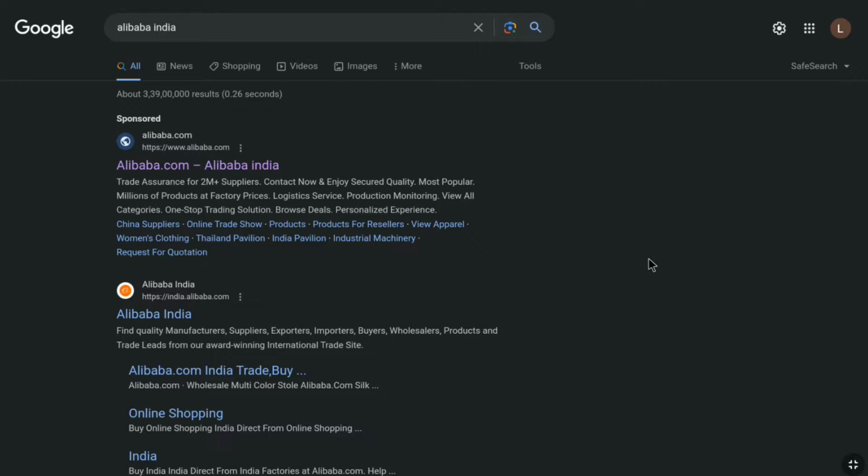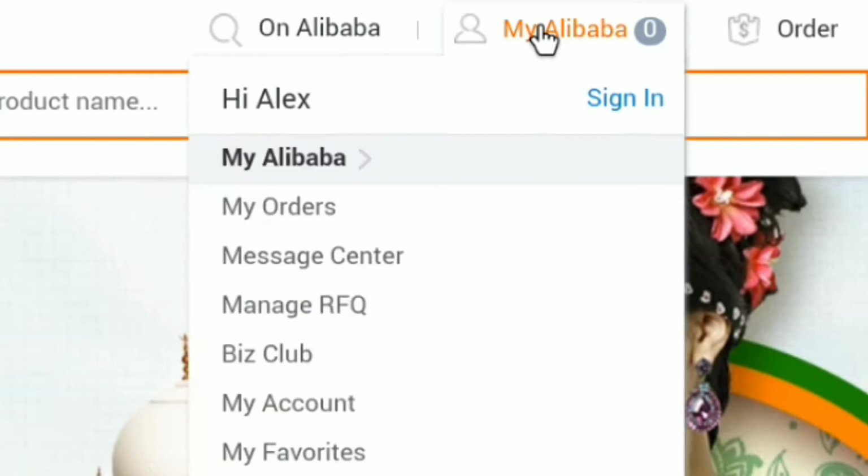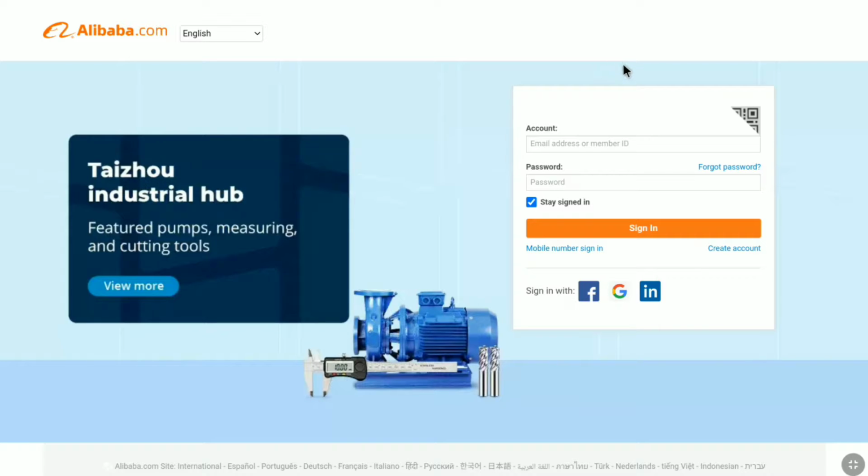So in order to deactivate or delete your Alibaba account, open up any browser on your smartphone, PC, tablet, or laptop, and then search Alibaba with your country name, and then go over to your country's Alibaba website. Now here on this page, at the top, click on My Alibaba, and you will be brought to the sign-in page. And here sign in to your Alibaba account using your email address or member ID and password. So let me sign in to my Alibaba account real quick.